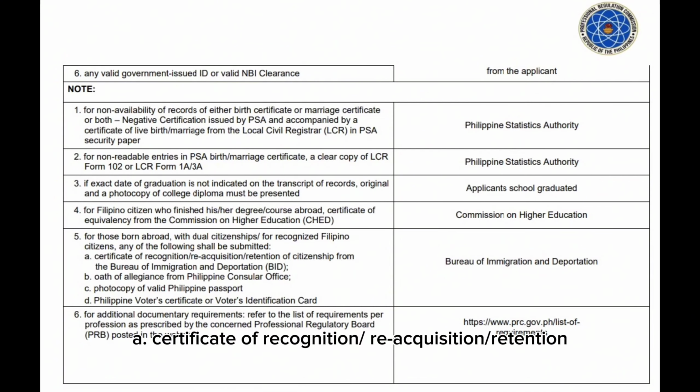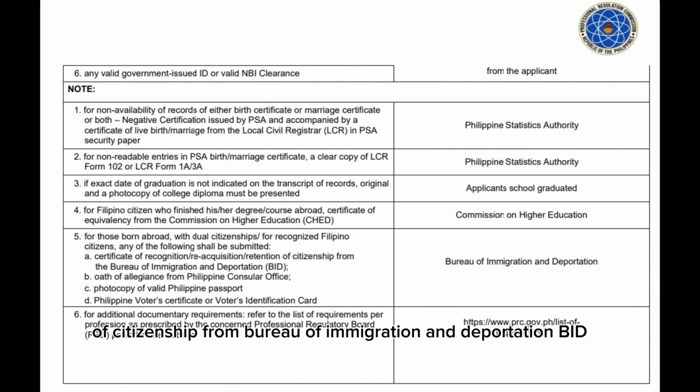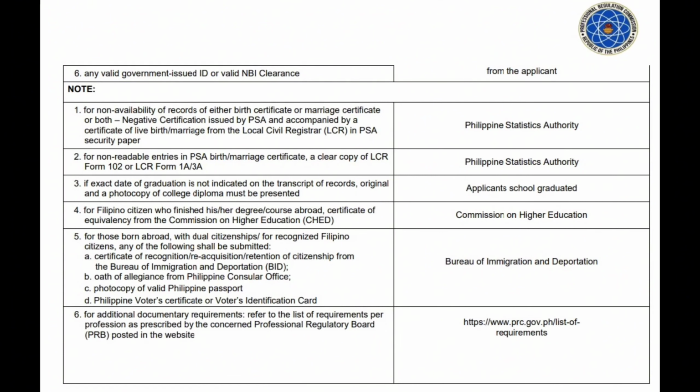A. Certificate of recognition or reacquisition, or retention of citizenship from the Bureau of Immigration and Deportation. B. Oath of allegiance from Philippine Consular Office. C. Photocopy of valid Philippine passport. D. Philippine voter's certificate or voter's identification card. Where to secure sources: Bureau of Immigration and Deportation.